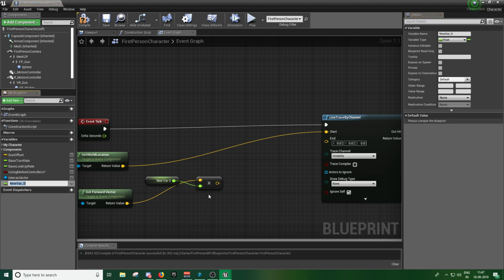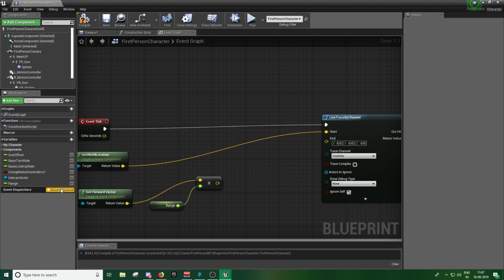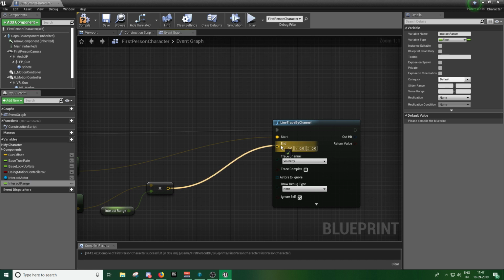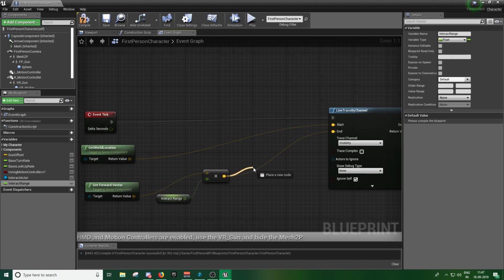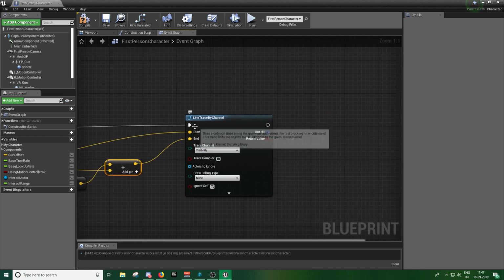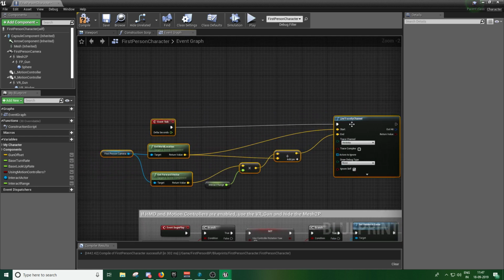So this float will be our range. So let's promote this to a variable and call this range. And let's change this name to interact range. That will be better suited. And now we just plug this into the end. Oh sorry, not this. We'll have to add this to the world location of the camera, and then plug this into end. So here we have a line trace.